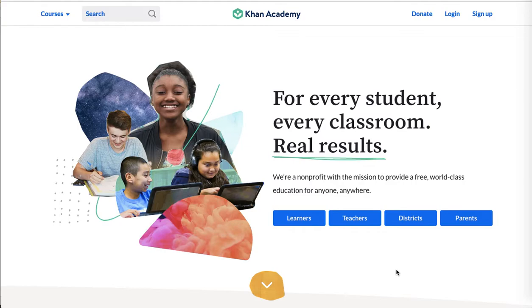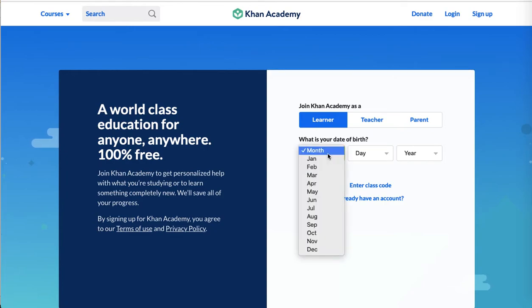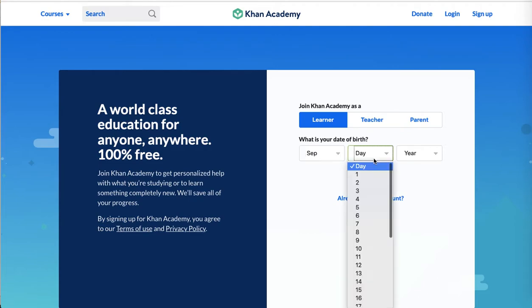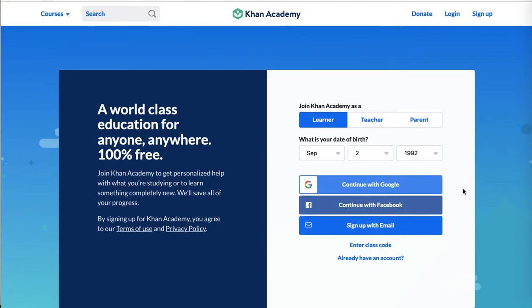So, let's do an example on Khan Academy. You will click Learners, and then you're going to join Khan Academy, and you can join as a learner, and then you'll put in your birthday. And then you'll get some pop-ups. So you can continue with Google, continue with Facebook, or sign up with email. And we are going to continue with Google.